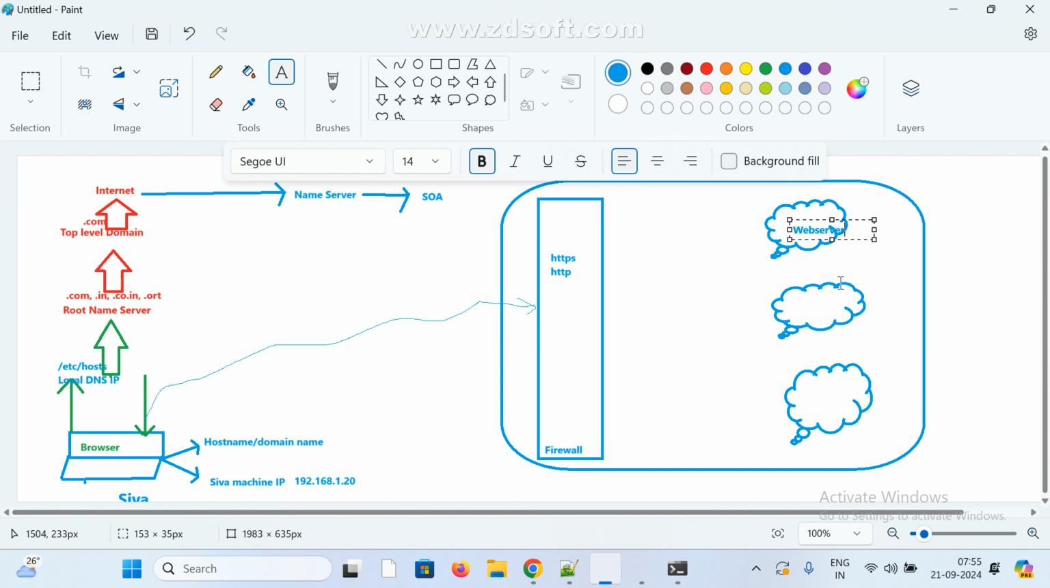This is the web server. This is also one web server. This is also one web server. This is also one web server. So my request goes to any one server. I am not saying 100% my request goes to a particular server.